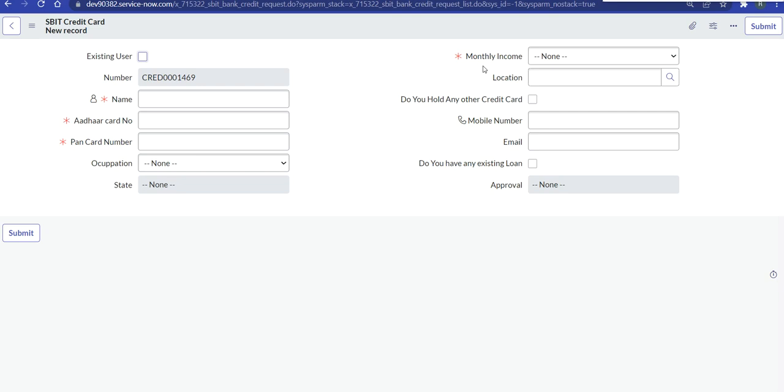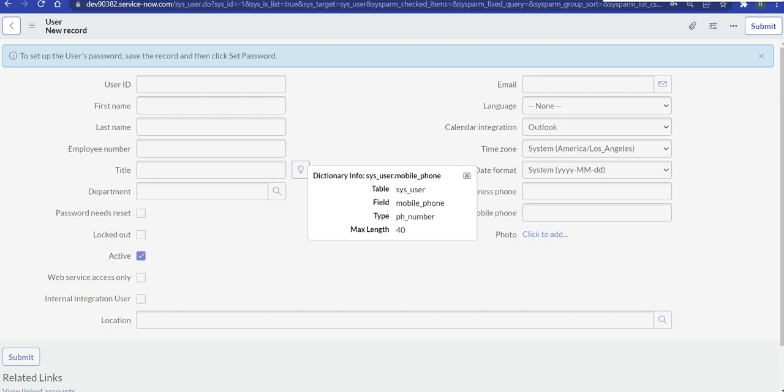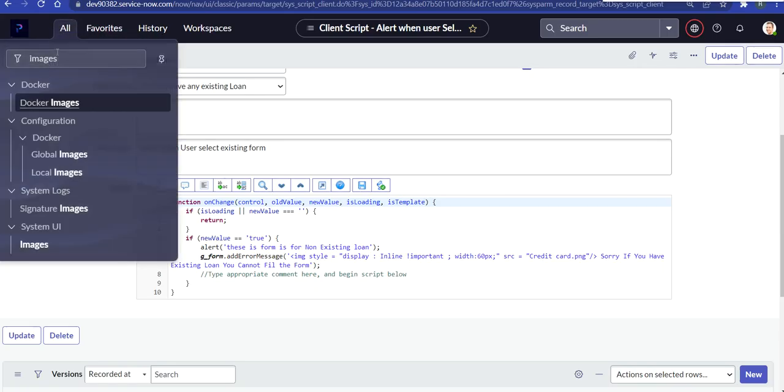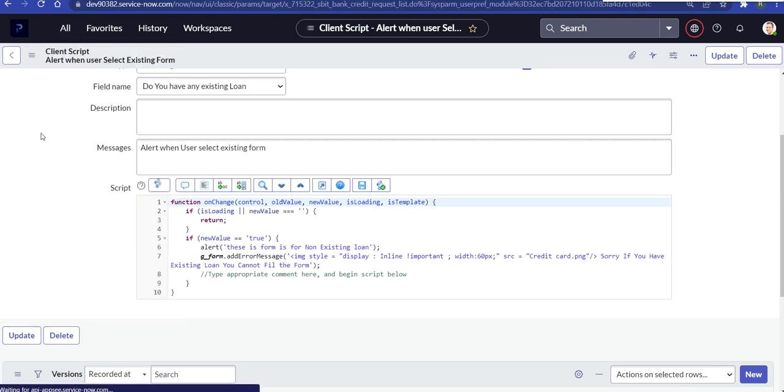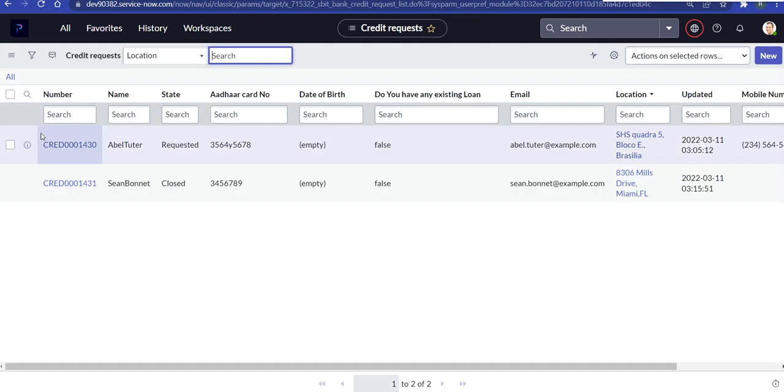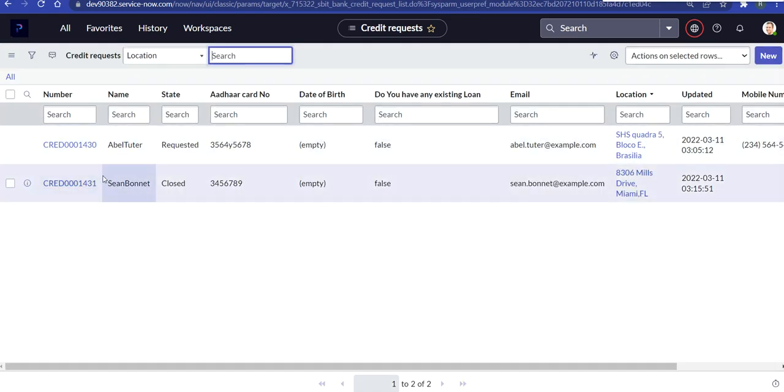I want your feedback. And one more thing, in the next video we'll import some data, right? We have created SBIT credit card, but we want to give some data here through the import set. If you type SBIT credit card and go for all, see in this we have two records. But in the next video we'll import some data, 10 to 15 records from my Excel, and pull it here into ServiceNow. So in the next video we'll mainly discuss import set.